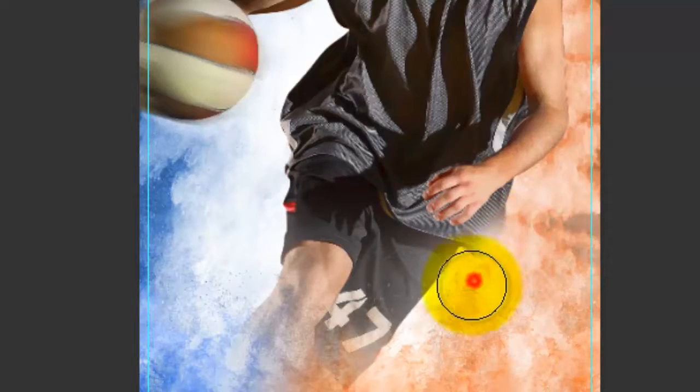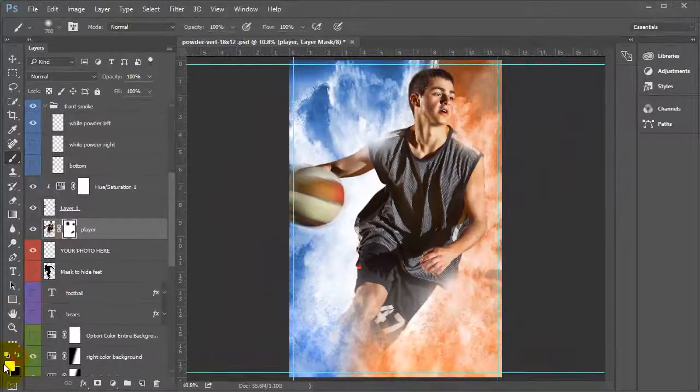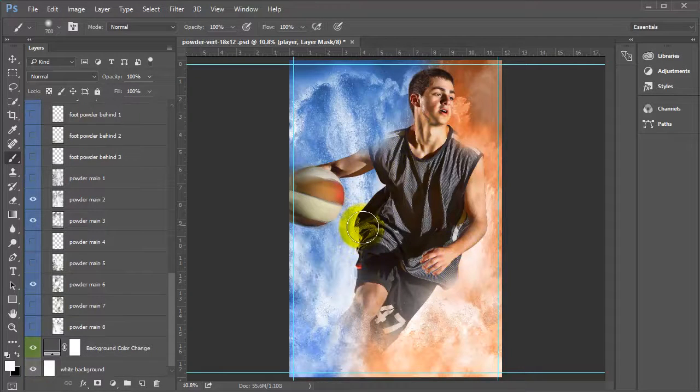And then if you feel like you got too much, you can always come back to the white and add some back in. So you can do that. And then I'm going to do a little bit right here. I want my black because that hides. And then I'm going to get it a little bit bigger, and I might even reduce the flow a little bit. And so it looks like a little bit of the powder is coming onto him and over him.